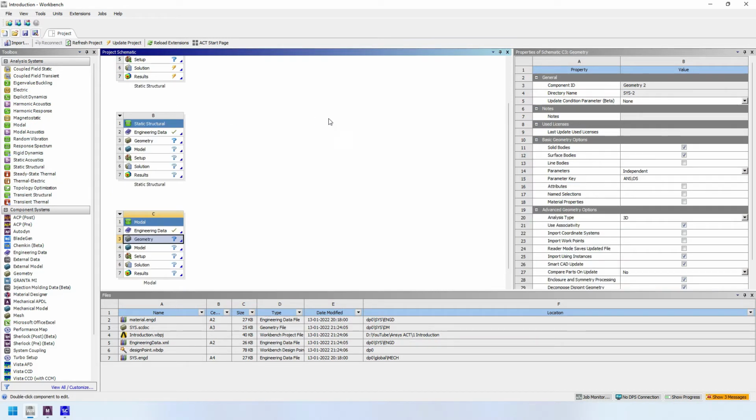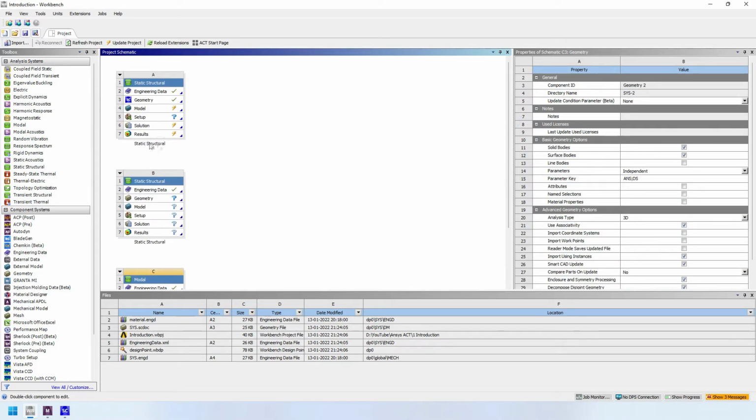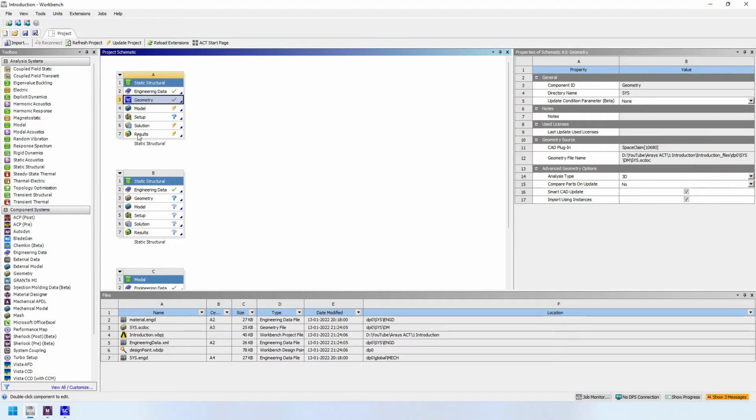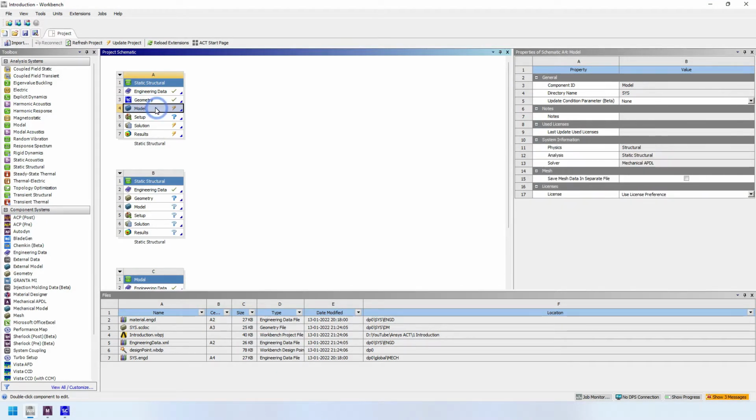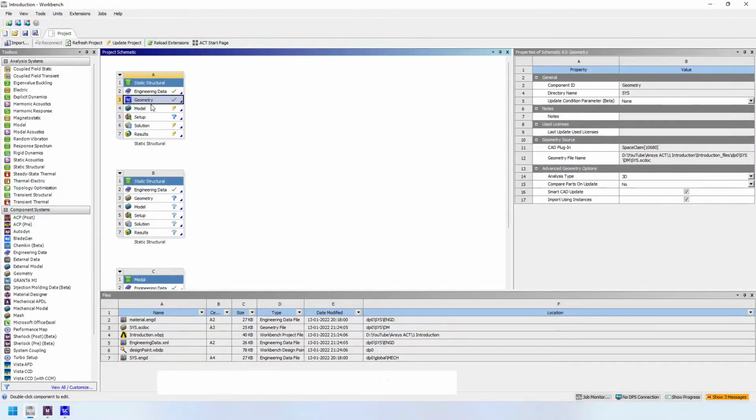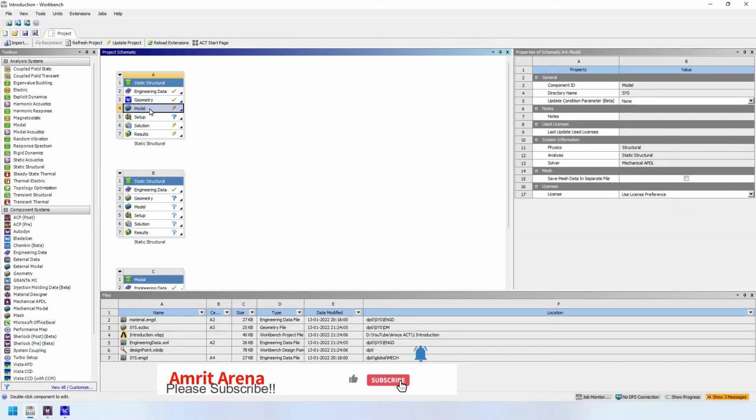You can also access various components of an analysis system. For example, the geometry component in static structural or the model component. You can also send commands to the SpaceClaim component or the Ansys Mechanical component.